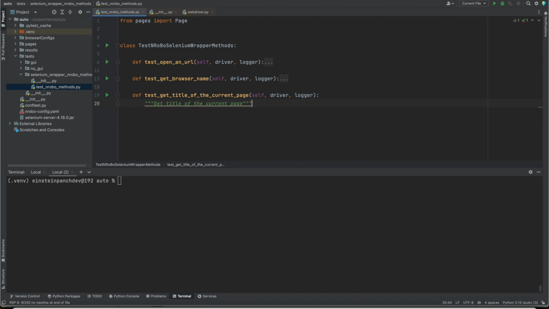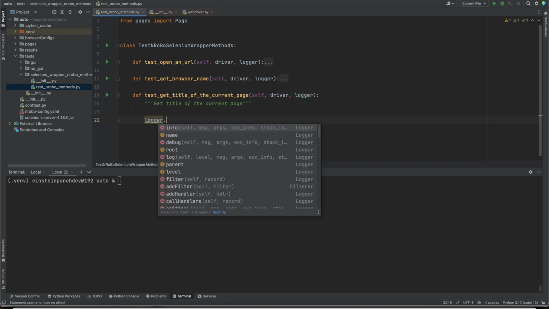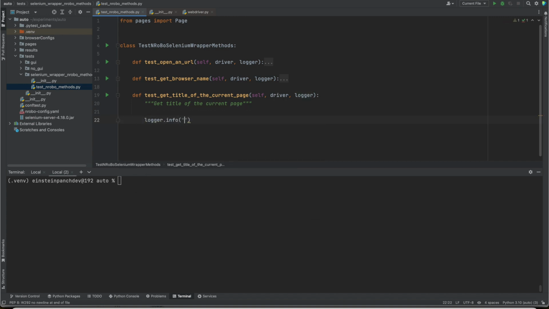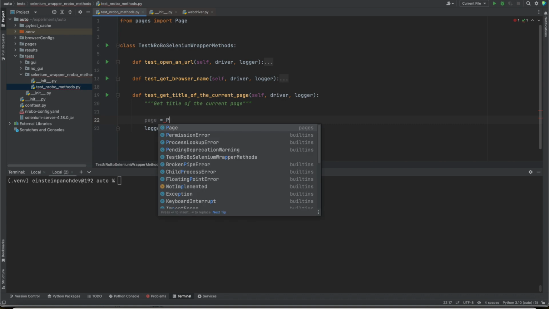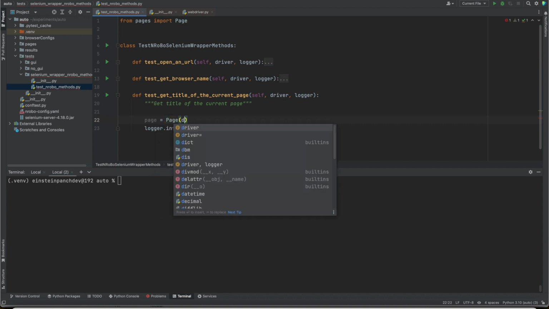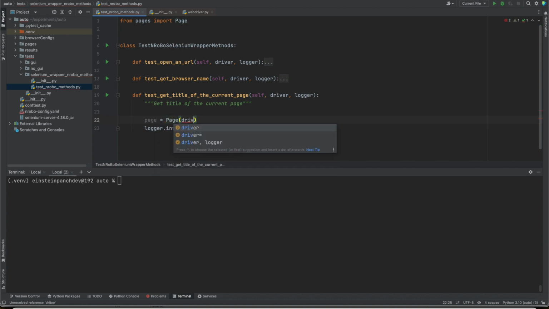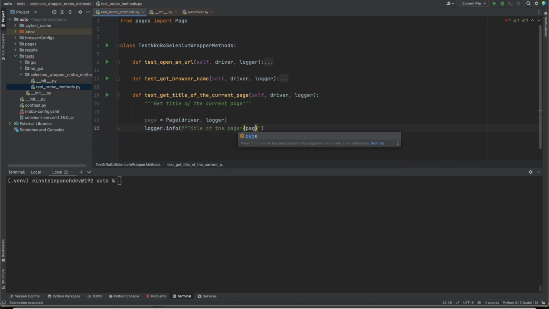Add a doc string and logger.info. Title of the page equals, so there is a title property of the page object. Let's create the first page object and pass in the driver and logger reference, and call the title property of the page object. Run the test.